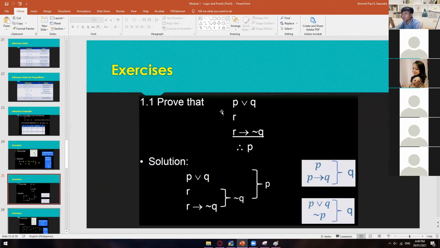Another one is this kind of inference format. We have to prove that this hypothesis is actually equal to this conclusion P. So again, just copy the hypothesis as it is and put it into your solution. And then the next thing that we need to find is if you can eliminate other variables from another hypothesis. As you can see right here, we have this R and then R conditional not Q. So we can actually combine those two into one.